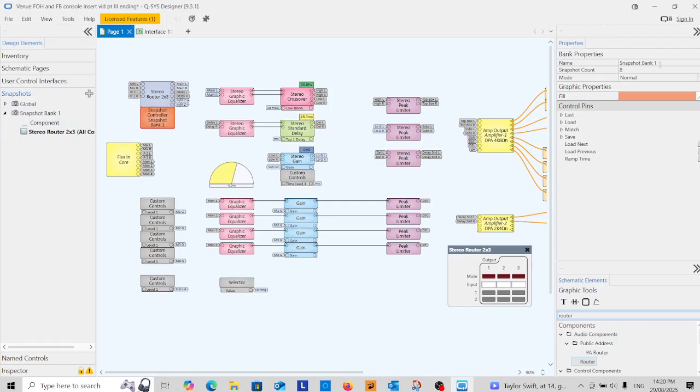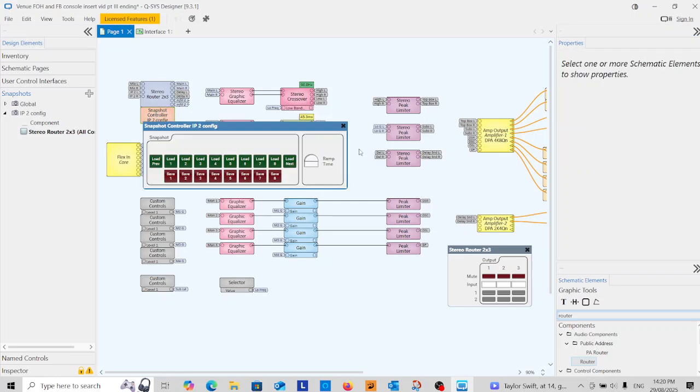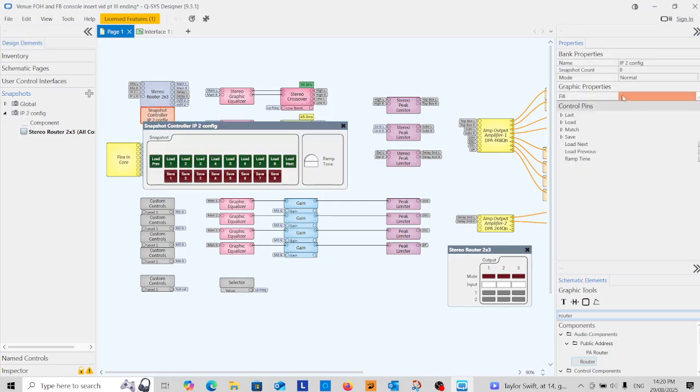And I'm going to call this something. I'm going to call it IP2 config, which is a very codey sounding thing, but it just tells us what we're doing here. Input to configuration. Okay, so let's open this up. I want us to have 4 snapshots.